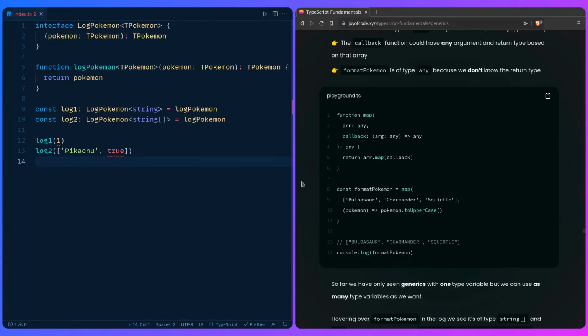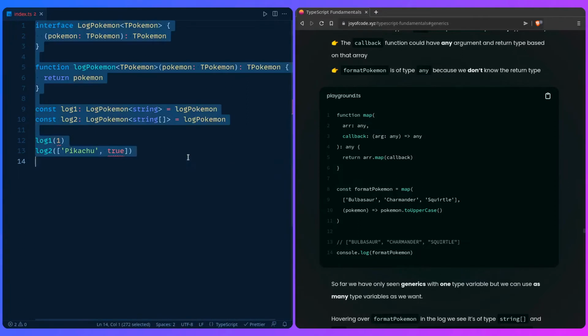So let's look at another example. In this example, we're going to have a function map that's going to take an array of values, and then we're going to specify a callback. So for example, let's say we pass it Bulbasaur, Charmander, Squirtle, and then we want to pass in a callback, and then let's say for every value inside, let's do uppercase, right? So this is really going to show the power of generics.